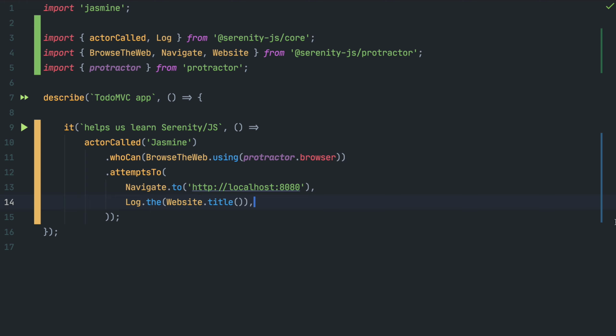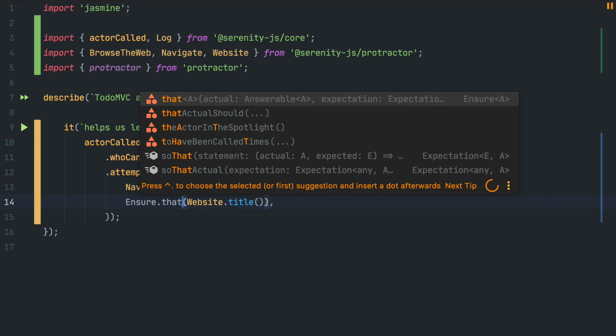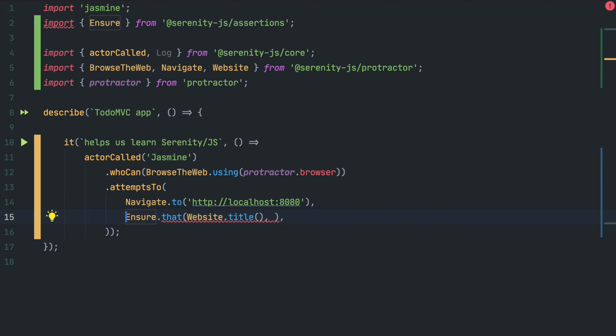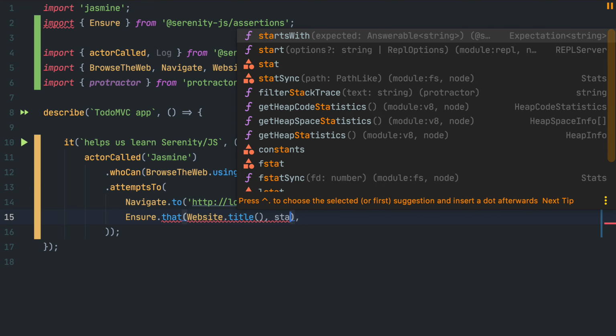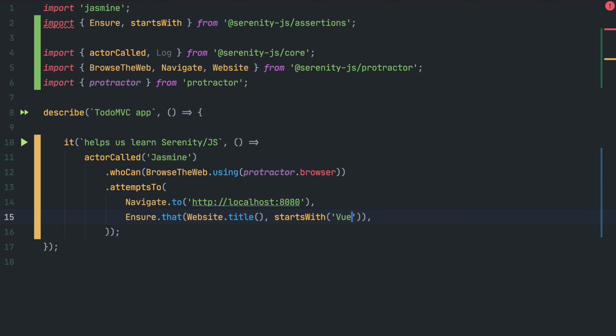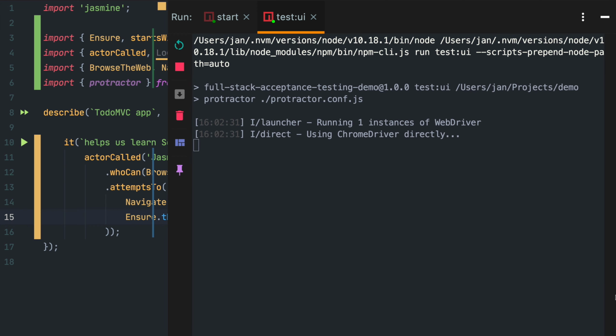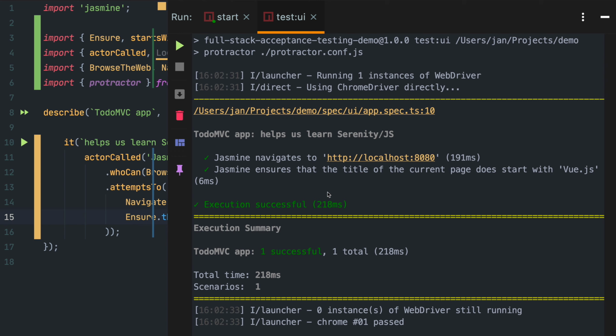Okay, but obviously, this is not the only use case. More importantly though, you can use questions to perform assertions. Here, I'm using the serenity-js Assertions module to tell the actor to ensure that the system under test is in a correct state. In particular, I would like the actor to ensure that website title starts with Vue.js. Let's run the test to see if this requirement is met. Terrific. So far, so good.